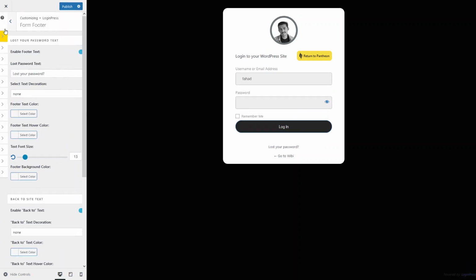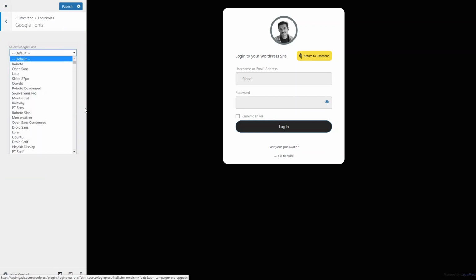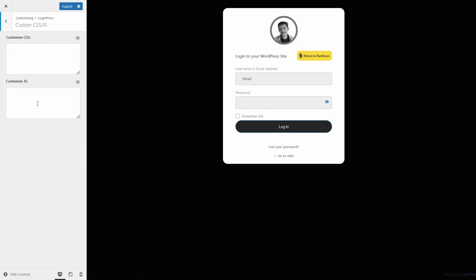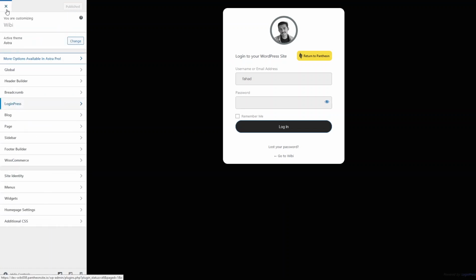Okay, so now let's just go back, and we have this Google font, but this is actually the premium feature. So let's go back, and we have this custom CSS and the JS. So if you just want to insert the custom CSS or the custom JS, you can simply do it from here. Alright, so now let's just go back, and I think we have done everything here. So now let's just publish our login page of the WordPress website, and let's just go back.